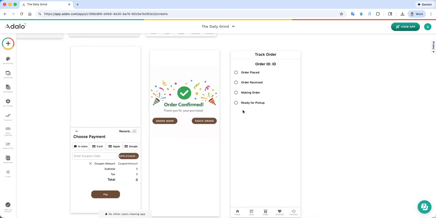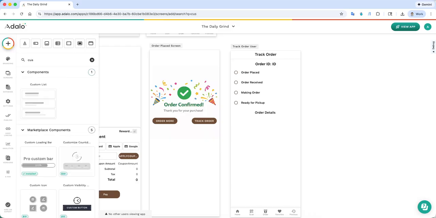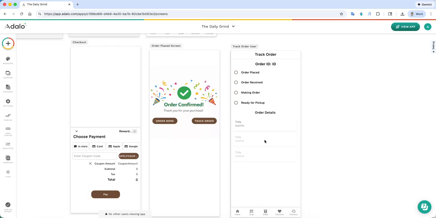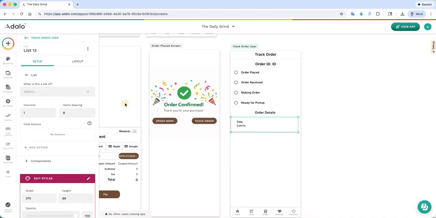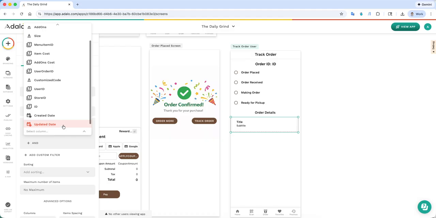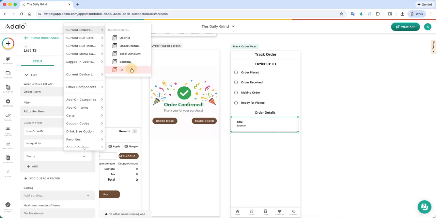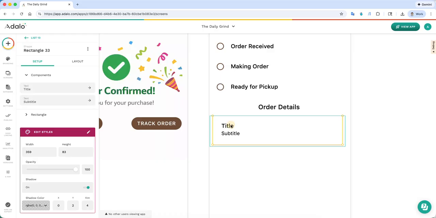The other thing this allows you to do is you can have an order details section here. So you can add a text box in here and just say order details. And we can make this maybe not a 20, maybe 18, whatever font style you want. It's totally up to you. And then we can come in here and add a custom list. We can do order details, and based on our collections, we can do order items. We can say all the order items where user order ID is equal to the current order ID. So that'll give us all the items that we ordered.